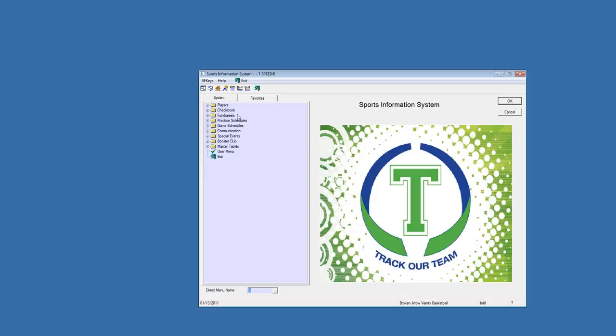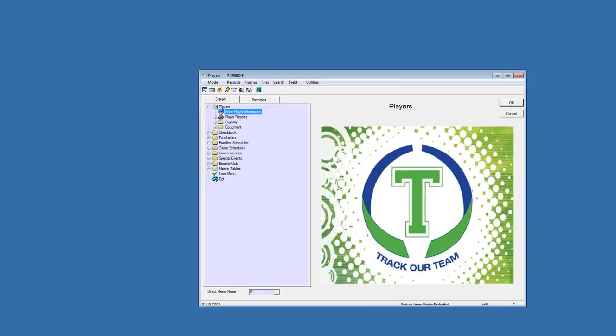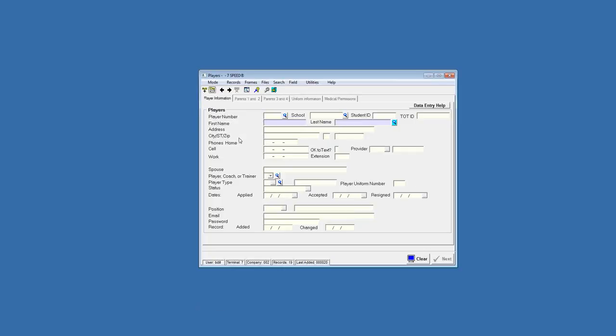You will now see a list of the various functions available to you in TrackOurTeam. In this case, we're going to go in and work with the player file, so click on the player folder. You'll now see the information related to players. Click on Enter Player Information, and the player screen will appear.